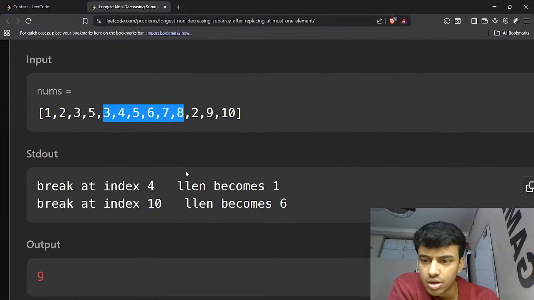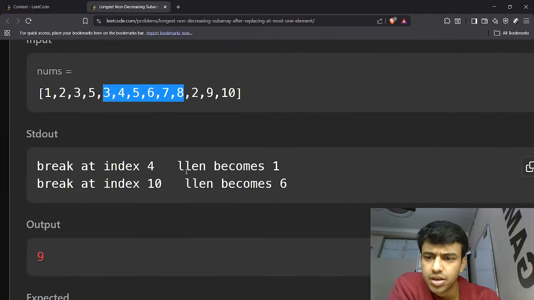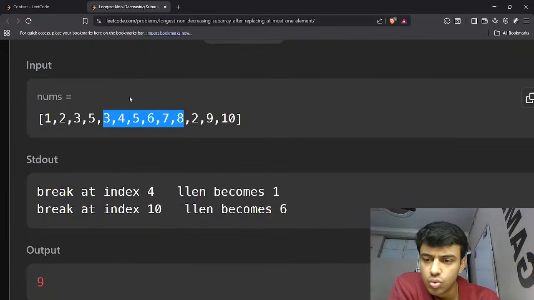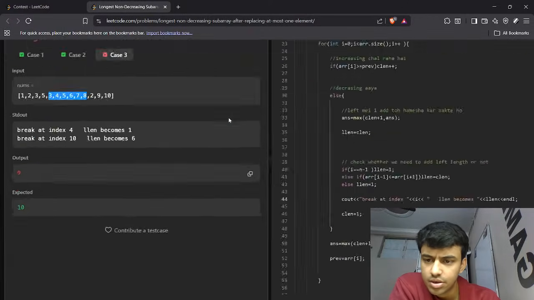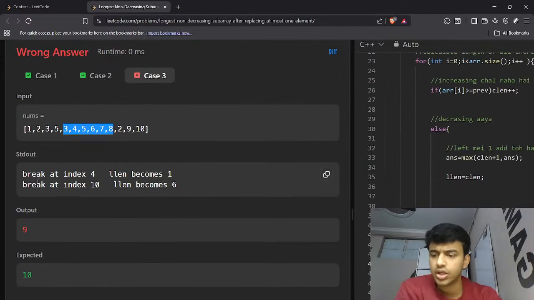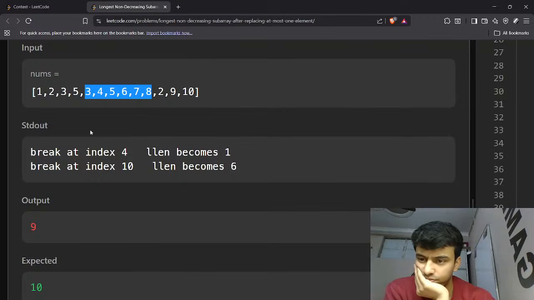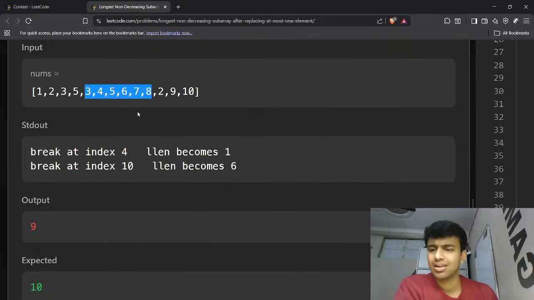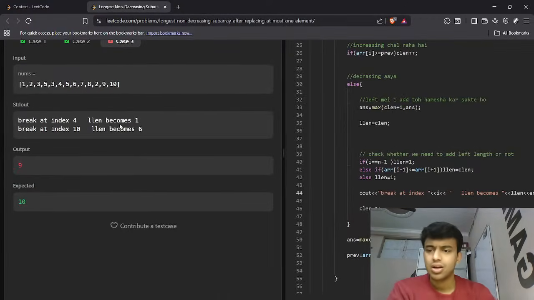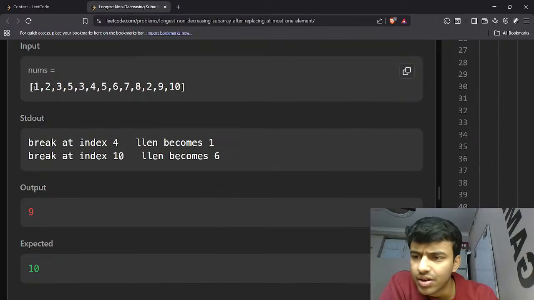Output is 9. What? How is expected 10 here? 1, 2, 3, 4, 5, 6, 7, 8, 9. What am I missing? How is the expected 10 here? What the hell? How is the expected 10 here?